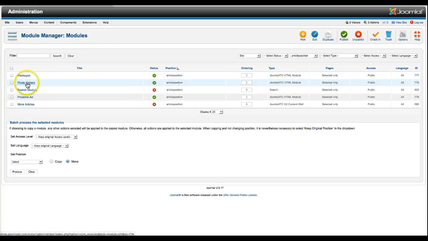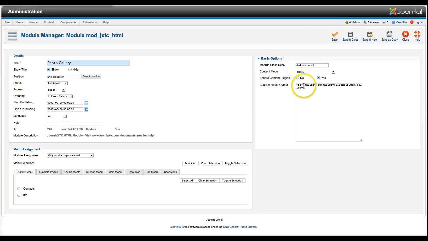And then we have our photo gallery. Our photo gallery, all we're doing is calling a gallery. And this is our image gallery plugin. So you just say gallery and you put the folder name that you have inside of your images folder, and it's just going to call the images from there. And then we actually can put in the pixel size here for the gallery that we want.